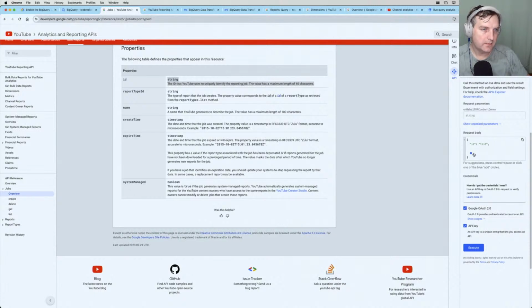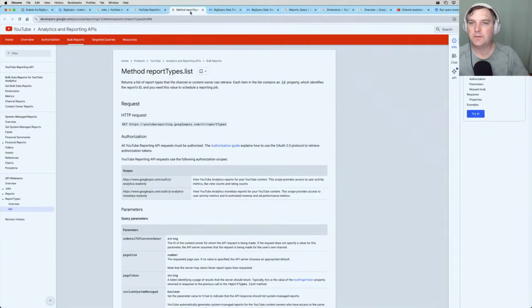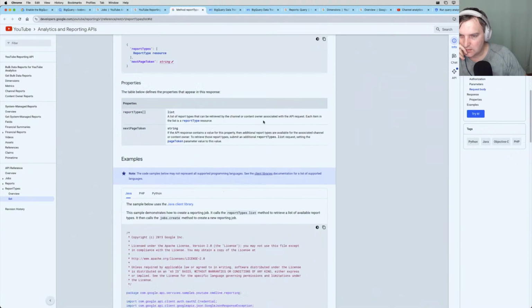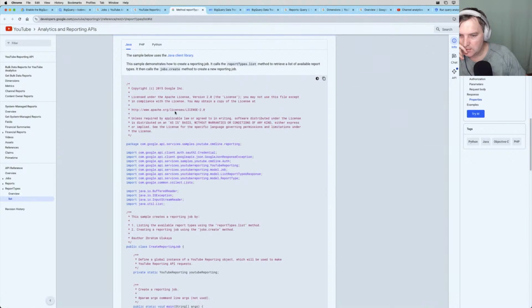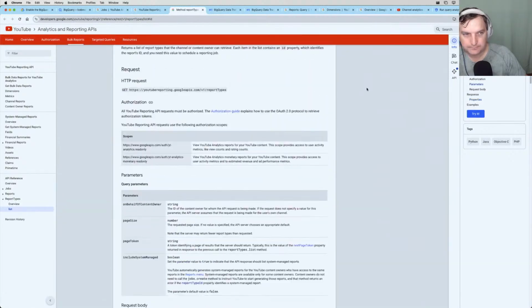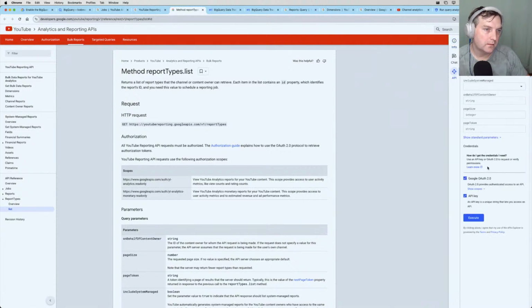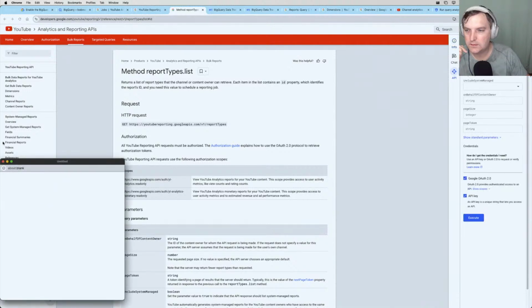Then next is report type. The report type is the property value corresponding to the ID of the report type retrieved in the report type list. Because I didn't do that, let's open report type list. So the report type list, I mean, I guess let's try it, right? So let's just execute.